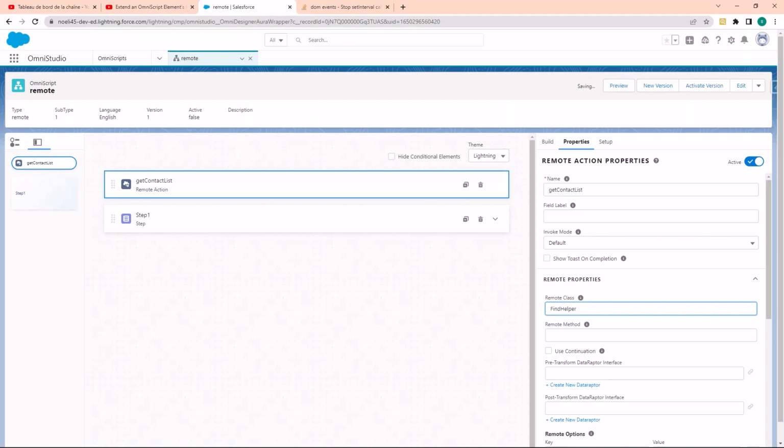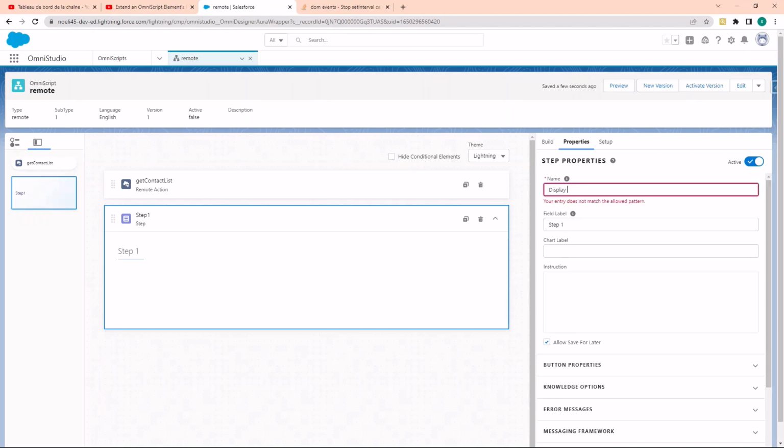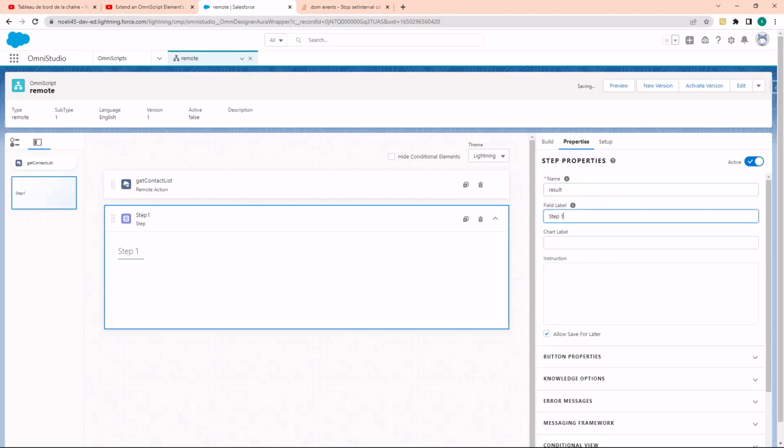This is the class name, and this is the method that we want to call. So now in this step I will just call this display result, for example, and the step we call here display record with Lightning Web Component.